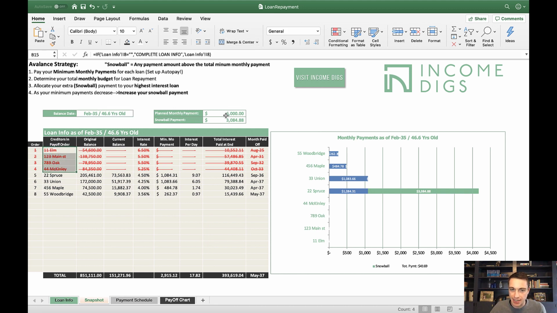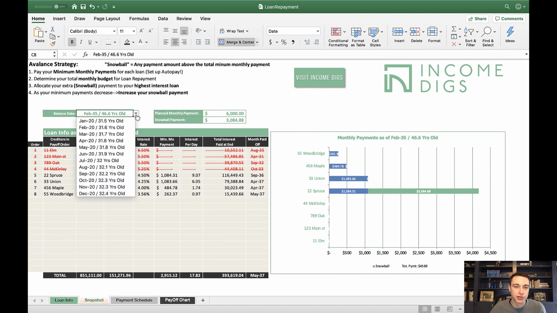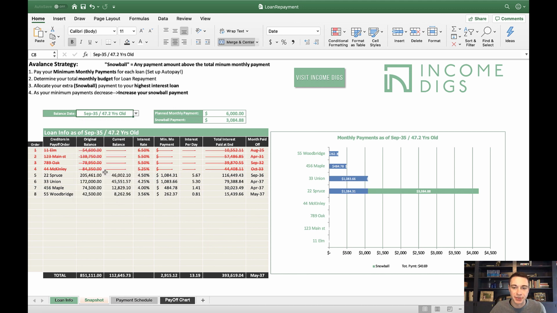I'm still paying $6,000 a month, but I'm applying that extra principal to 22 Spruce now. And here it accelerates, right? It goes super fast as you're still paying the same amount, right? But you're just paying it so much faster, all right? So you can play around with that snapshot.